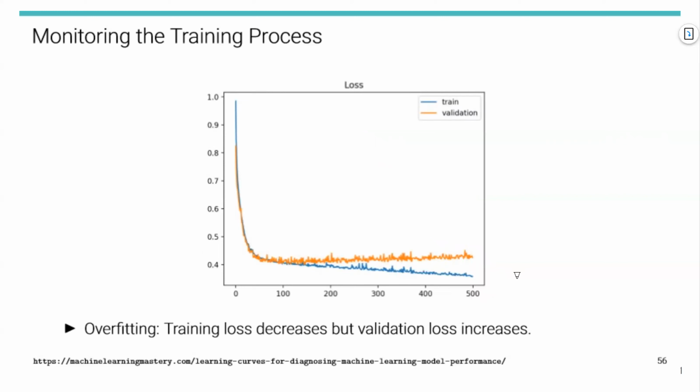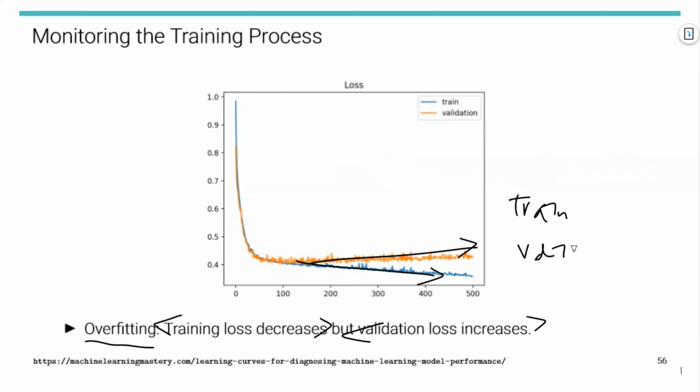Another situation is like this. The train loss keeps decreasing. However, the validation loss remains the same or starts to increase. In this case, we say overfitting is occurring. Train loss decreases, but validation loss increases. In this case, our model is doing very well on our training data. However, the performance on the validation data is decreasing.